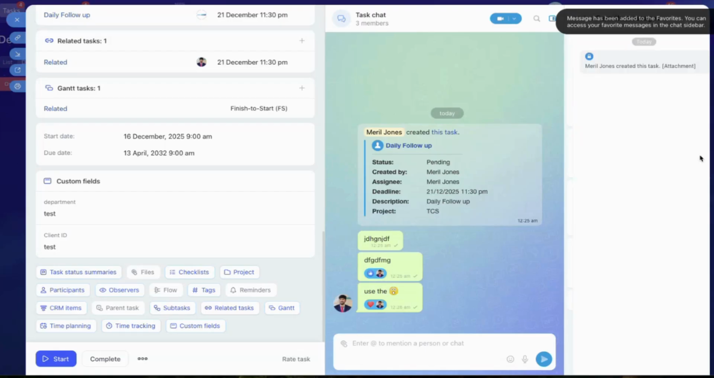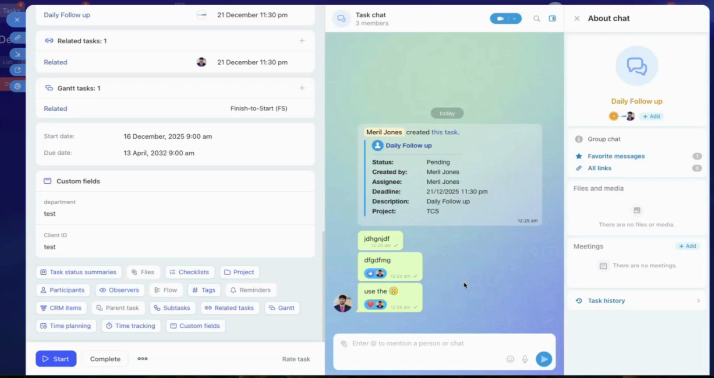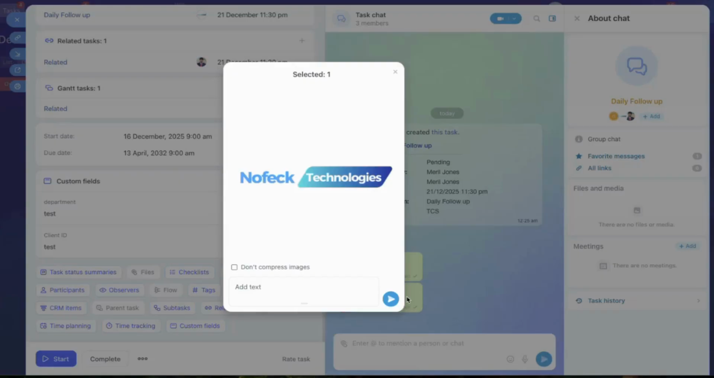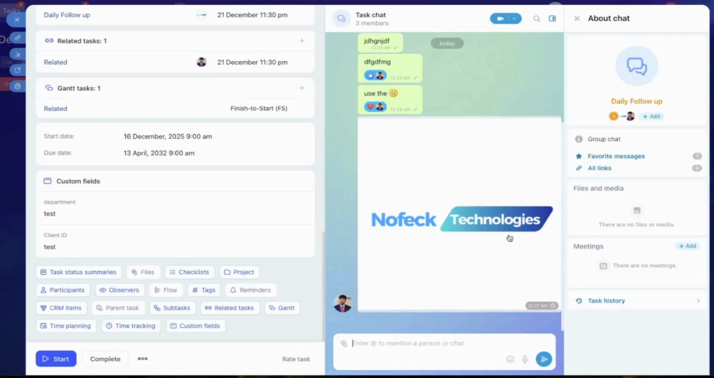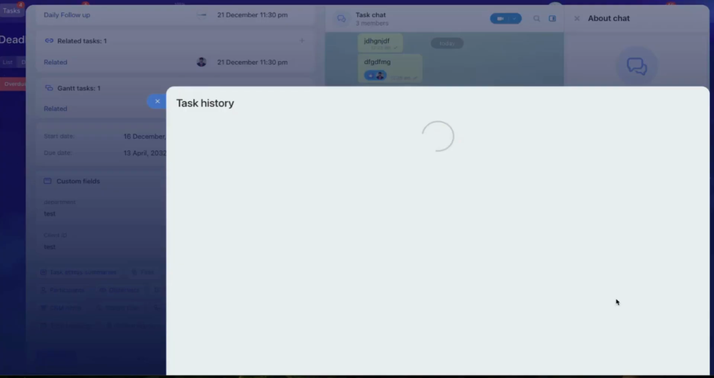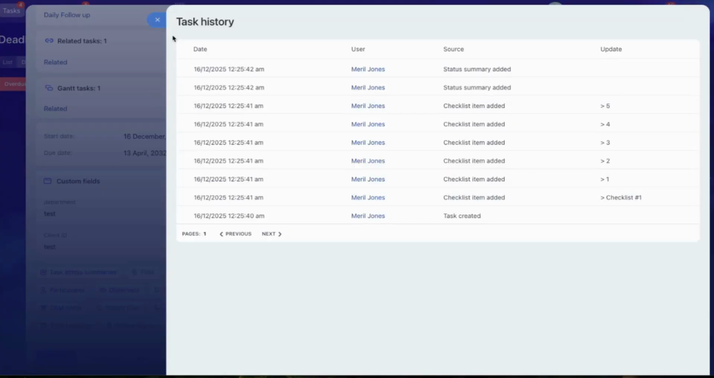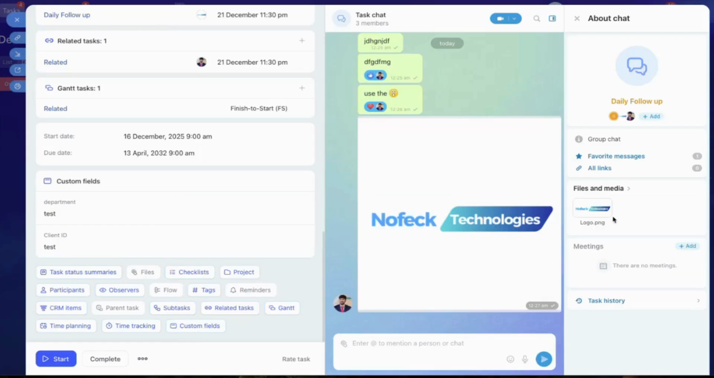So now you can see this one comment is your favorite, and similarly, whatever links you put will be here, and whatever files you copy, see, it is coming here. Okay, again the meeting you put will be here. The whole task history will be here. Okay, everything will be on the right side, and you can also have a video call, voice call, and Zoom meeting.